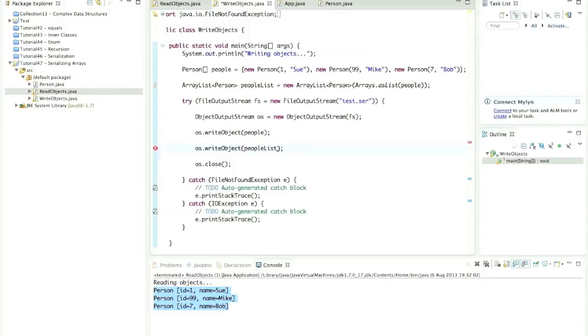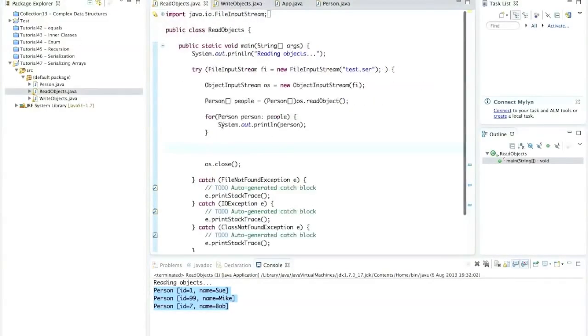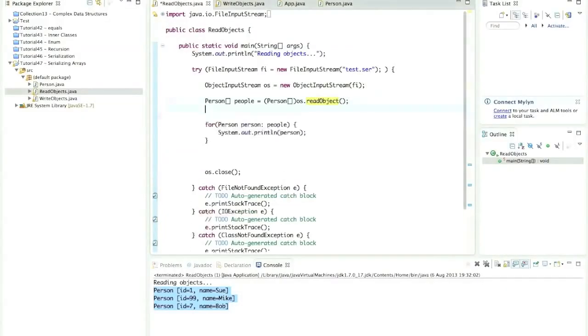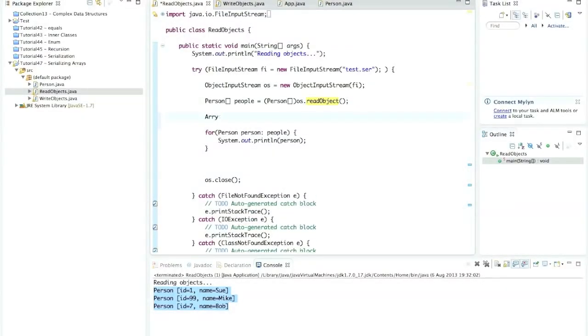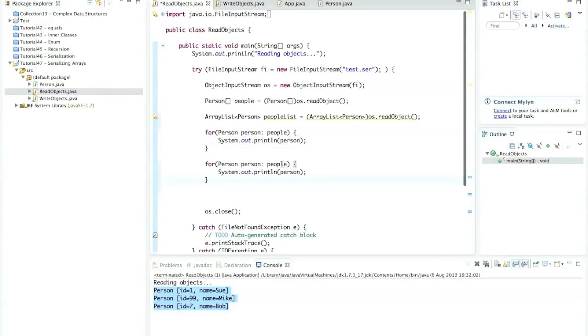So we're serializing now first the original array and then the array list version of it. And in read objects, after I've read the array here, I can now say ArrayList of Person, let's call this peopleList again, equals, and I'll put the typecast in, ArrayList of Person, os.readObject. And now we can also iterate through the array list in pretty much the same way. This is now peopleList, but the rest of the code is the same.